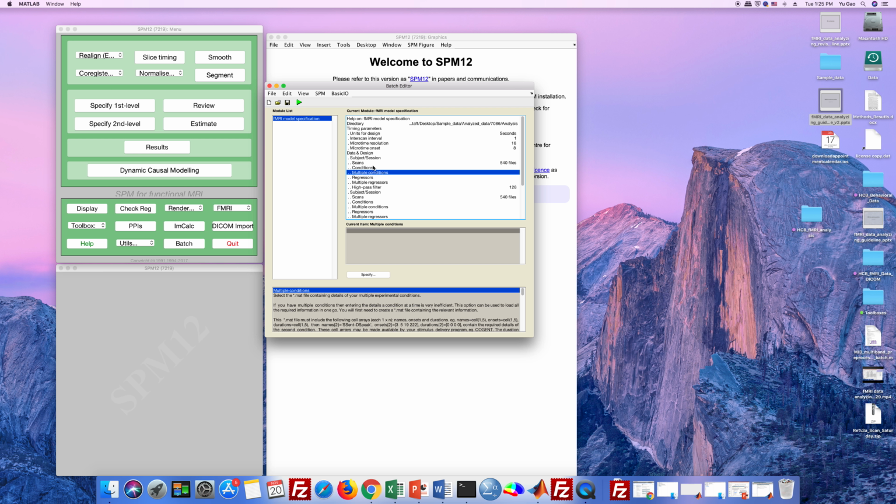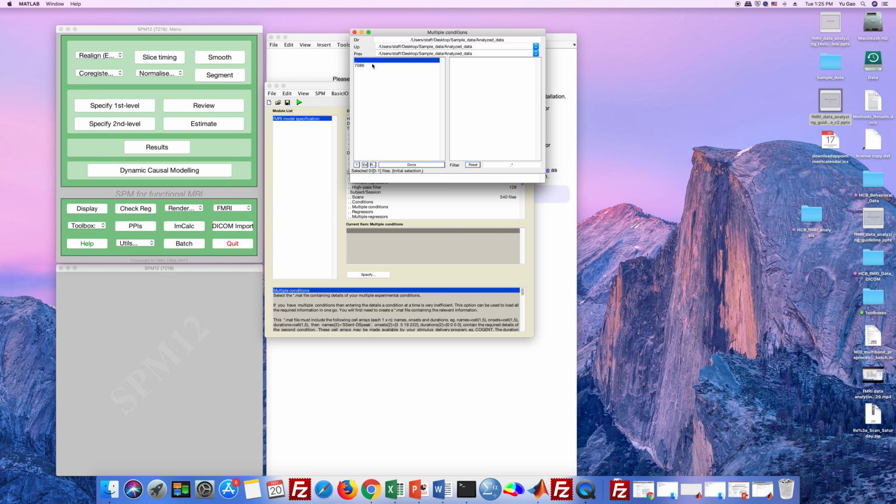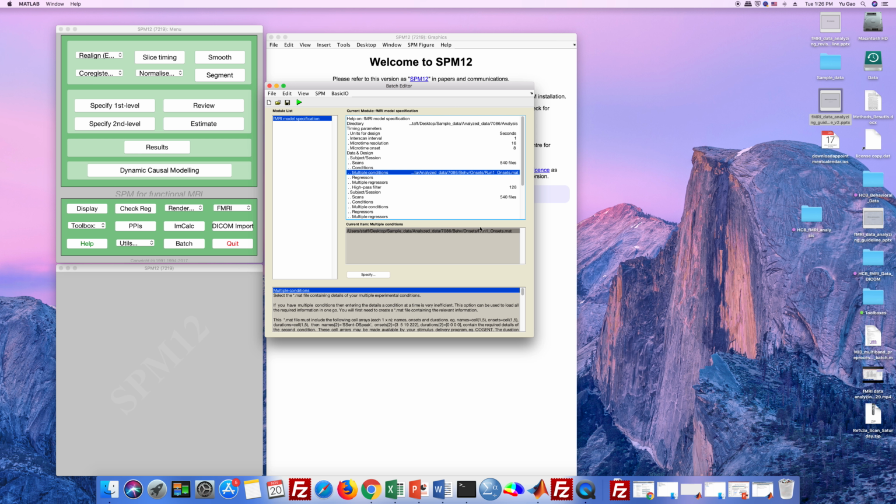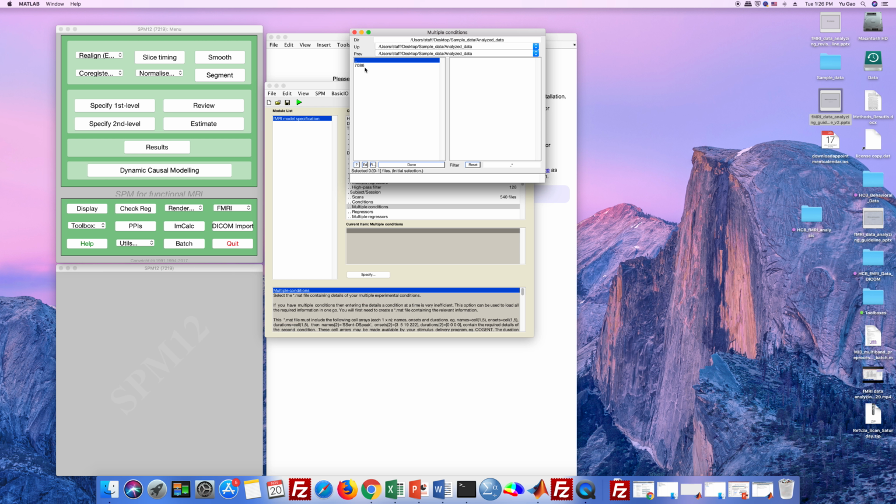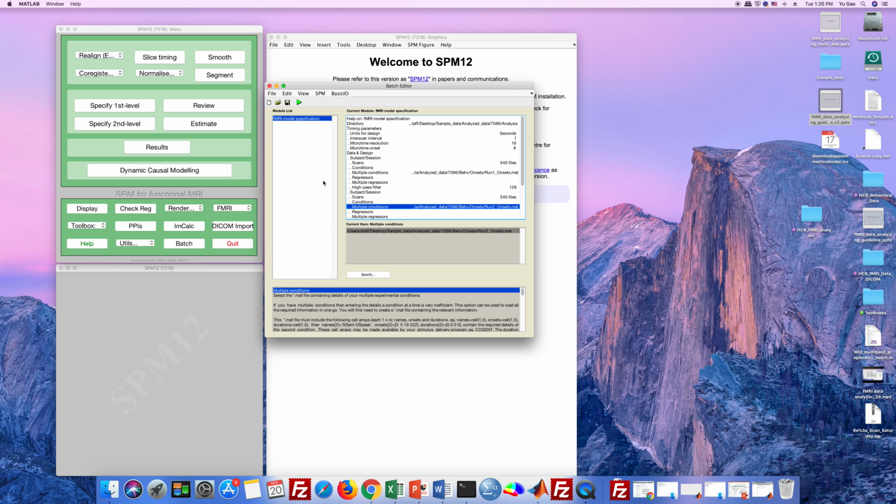And go back to the first run, the multiple conditions highlight here, specify. So go to the behavior folder, onset. We select the run 1 onset, the one we just extracted. And we do the same thing for multiple conditions of run 2: we select run 2 onset, done.